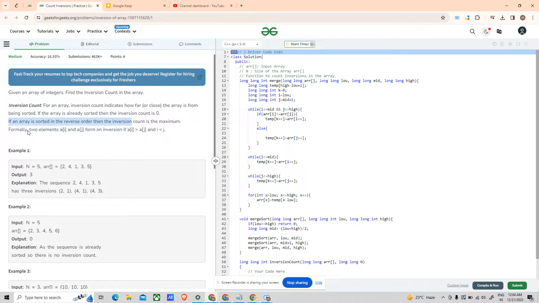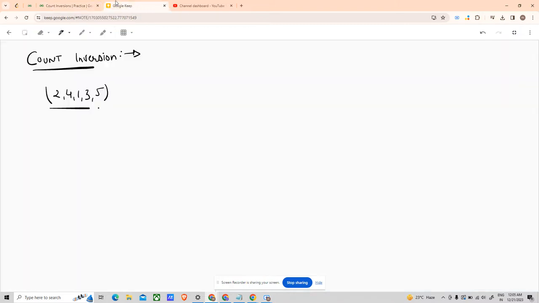Formally, two elements ai and aj form an inversion if ai is greater than aj and i is less than j. This is an important condition to know. So what we were given there: ai is greater than aj, and i is less than j.